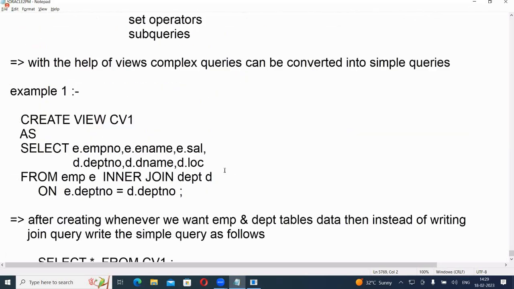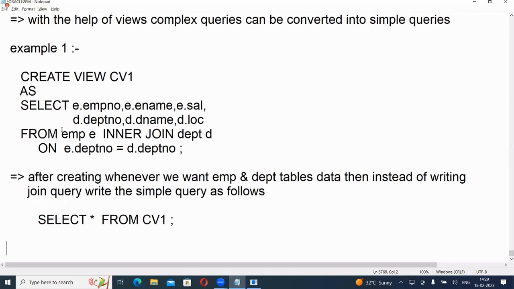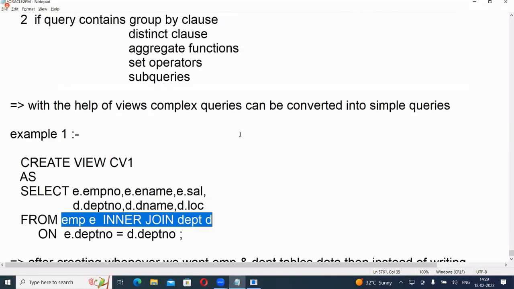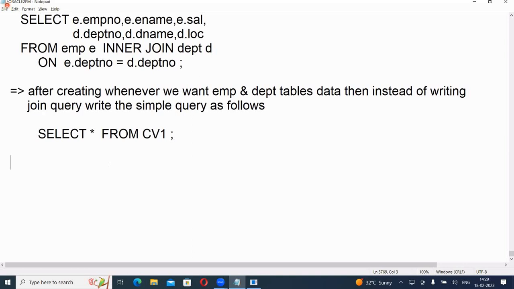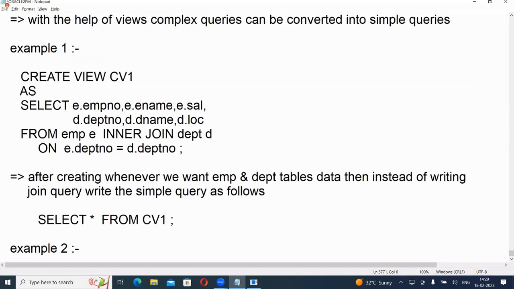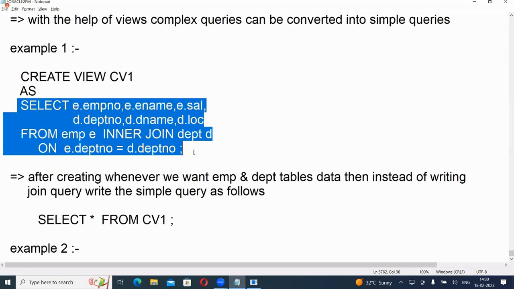So this is one example. In this example, the view is based on how many tables? Two tables, multiple tables. So this view is called a complex view. Suppose it is two tables, okay, you can write that, but with 10 tables or 15 tables it becomes complex. Understood?